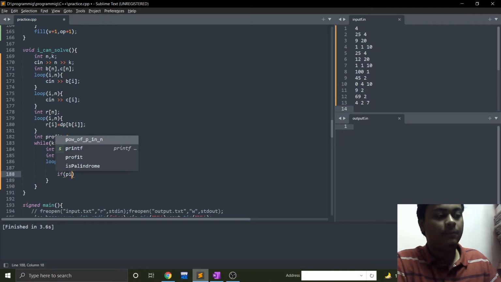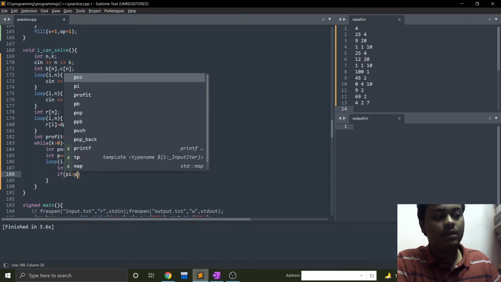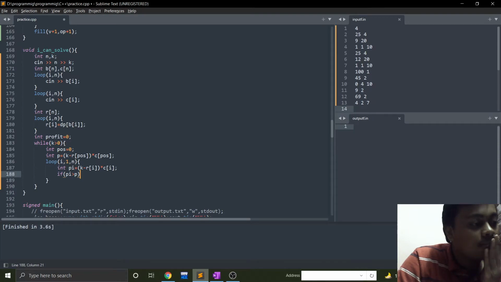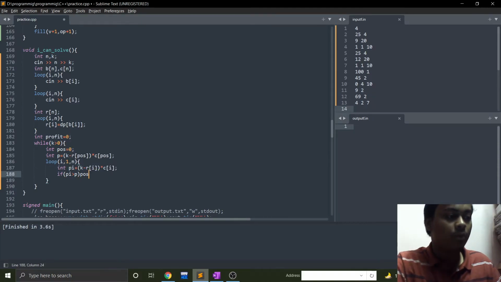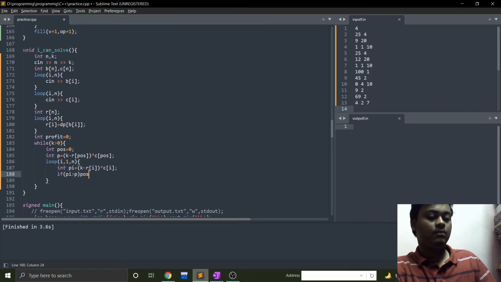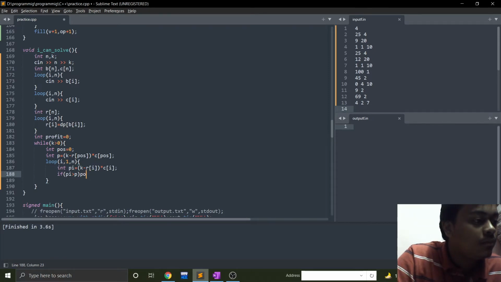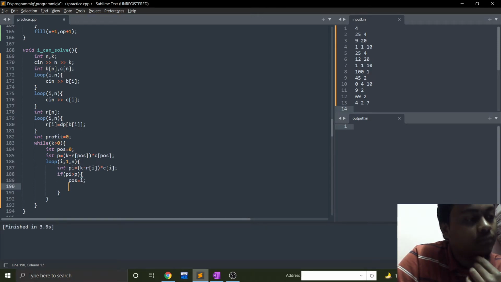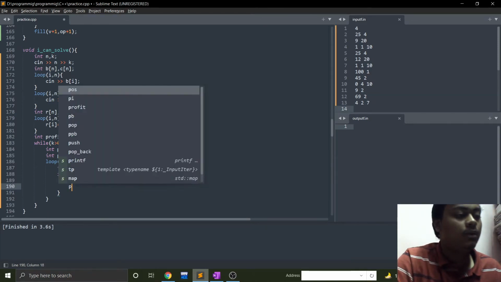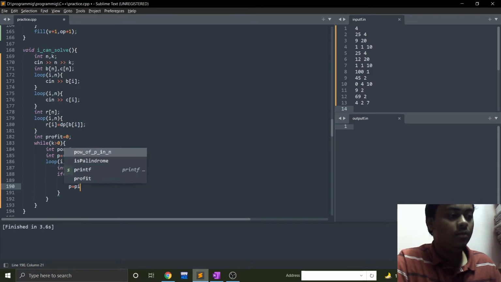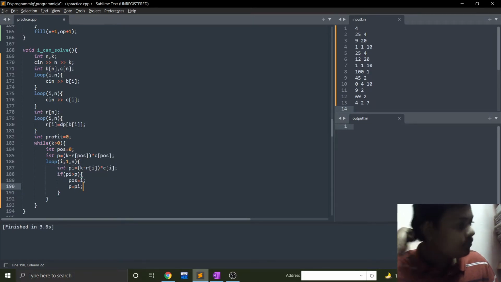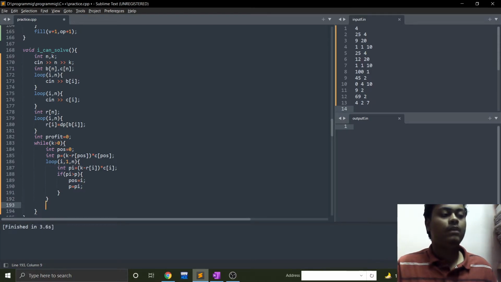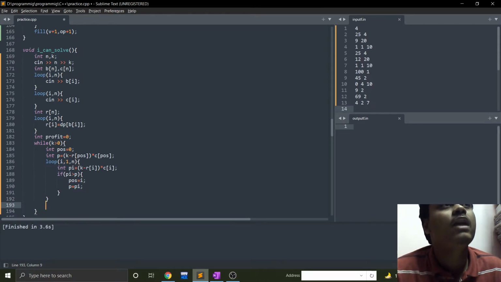If profit at i is greater than the original profit, I'll make pos as equal to, okay, there was no initial profit, right? Okay, I will make position as i and the profit as equal to the profit at i. Fine. Now I know the position where I'll get the maximum profit, right?